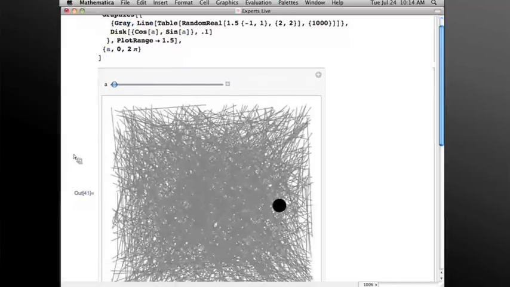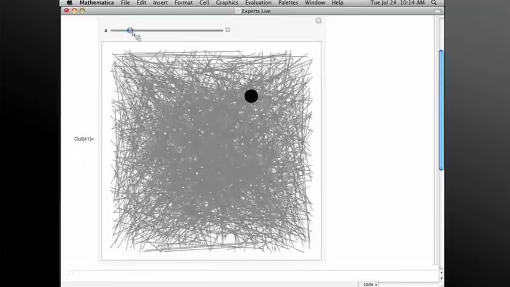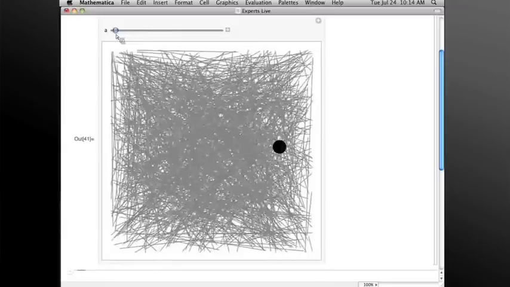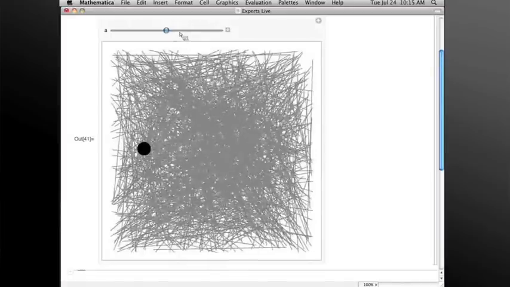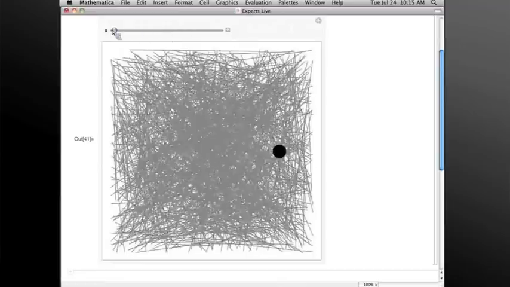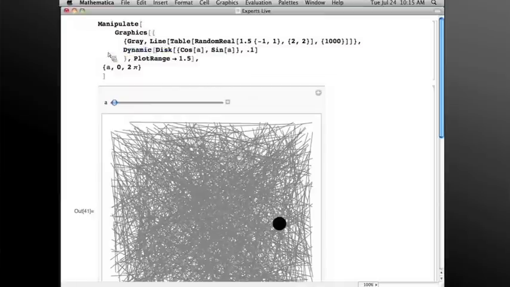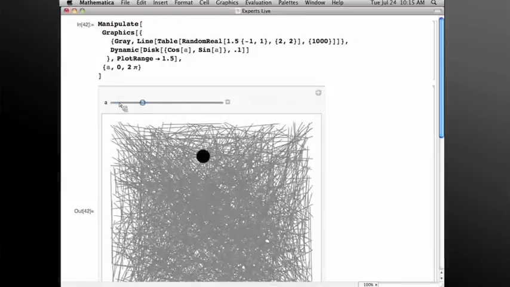Okay, so now I have 1,000 lines in the background, the disk's in the front, and if I move the slider, it's a little jumpy. And you can see the background is dancing around. That's because every time the slider moves, the entire graphic is updated. So how can I make this faster now? Well, the trick is to wrap the disk, which depends on the value of the slider, with dynamic. And now when I move the slider, the disk is fluid again.